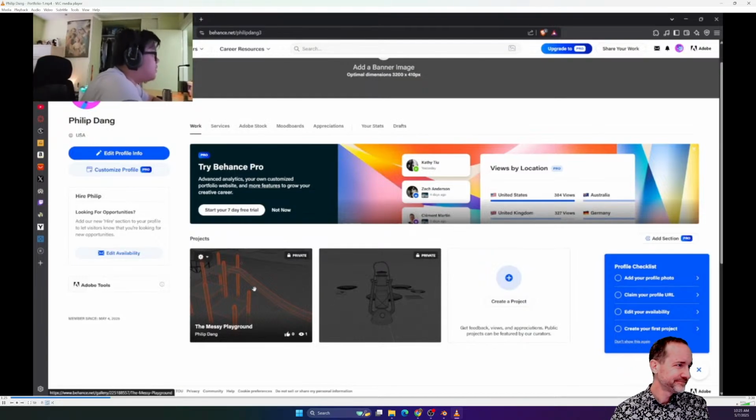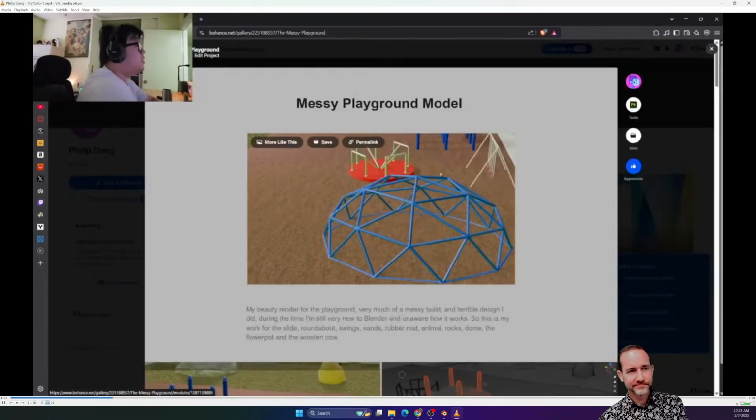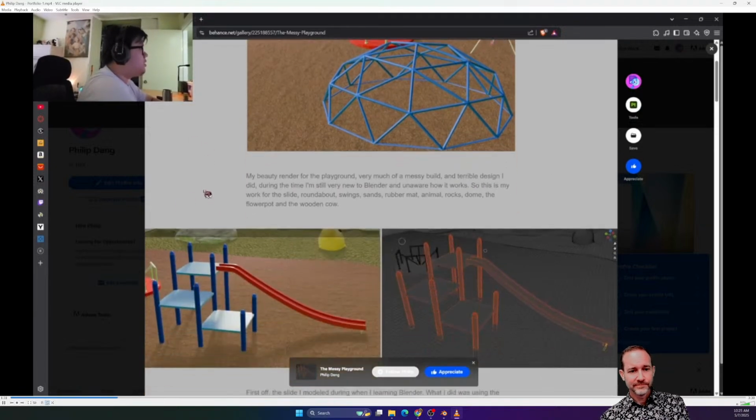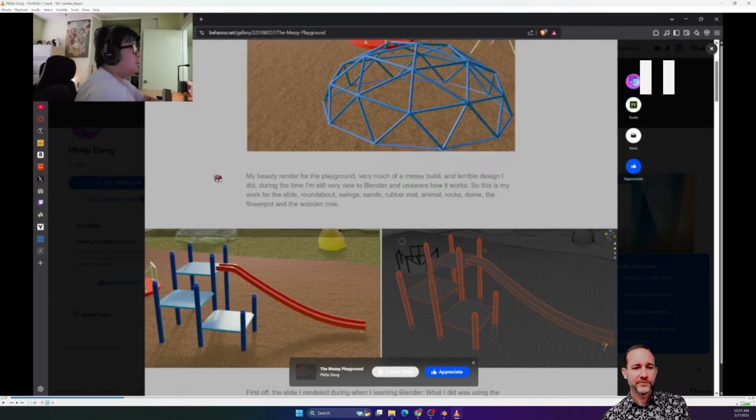All right, I'm going to try not to waste too much time explaining a lot, but first let me talk about the playground I modeled. For the model portfolio, I decided to go with a light grayish just to say that I'm new. I started off with Blender.